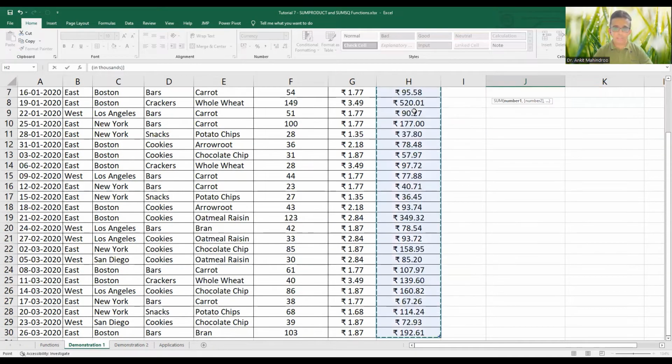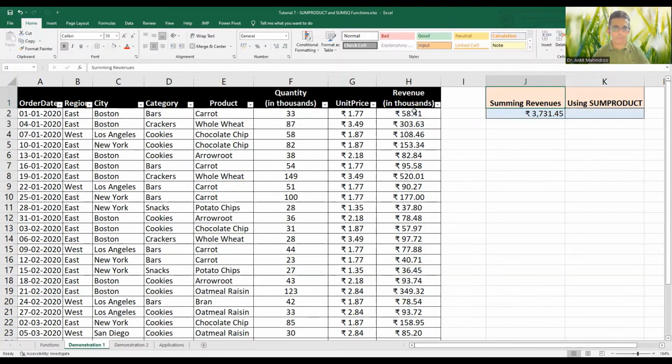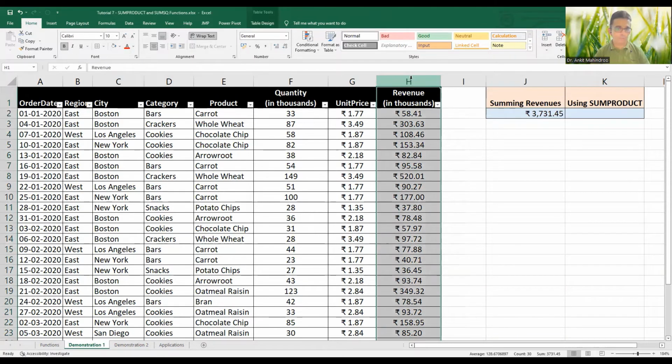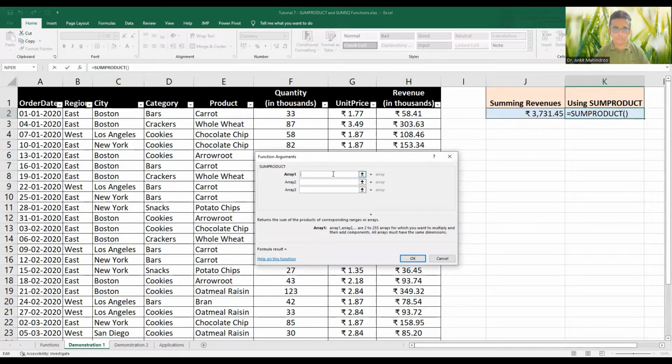I'll select the revenues column, which already contains the revenues by multiplying the quantity with the unit price. And the same thing I can achieve without making use of this revenues column by simply making use of the SUMPRODUCT function. The SUMPRODUCT function can have two or more arrays, as you can see in this dialog box in front of you. In this example, we are going to use array 1 and array 2.